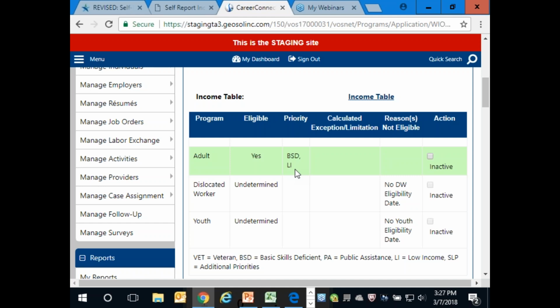So the person is eligible as basic skills, but because that low income is on the screen and you're certifying it that you did that, you have to have documentation in the file regarding their income, not just the test.